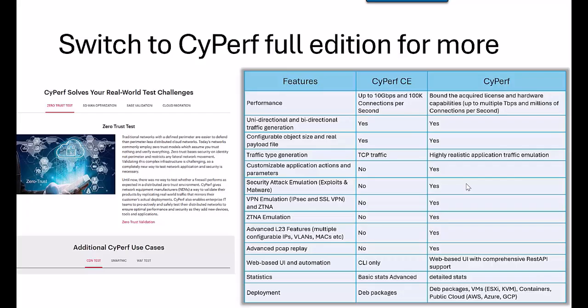If you want to explore further features, you can always switch to CyPerf's full edition that allows you to add more applications, attacks, statistics, scalability, and stuff like that. A free evaluation of CyPerf is also available for anybody that is using CyPerf Community Edition, and the link to that eval is provided in this description.